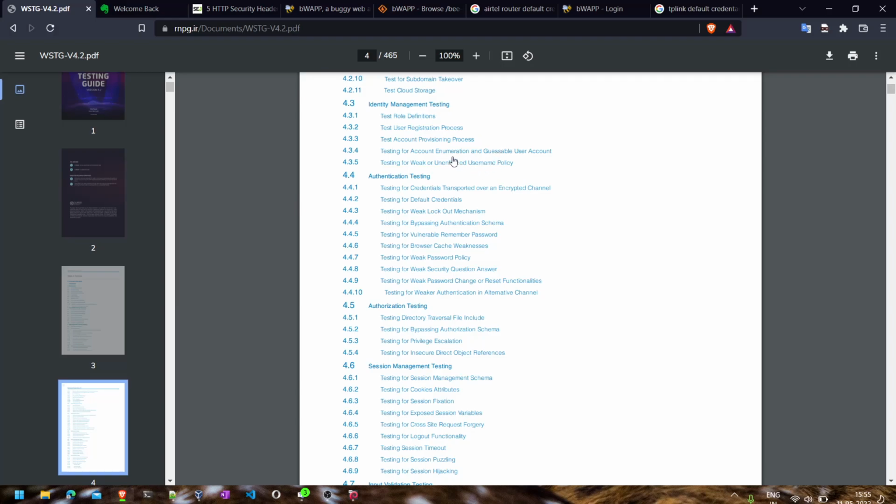We have already discussed the user accounts. Authentication: credentials transported over an encrypted channel, default credentials, weak lockout mechanism, bypassing authentication schema, vulnerable remember password, browser cache weakness, weak password policy, weak security questions and answers, weak password change or reset functionality, weak authentication in alternative channel. We have 10 different topics under authentication. Let's take them one by one.